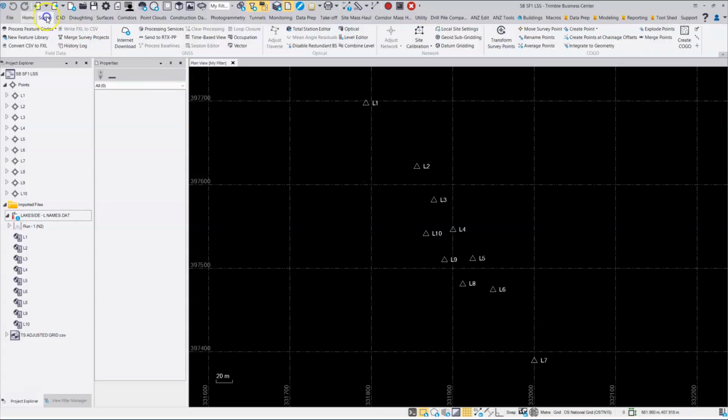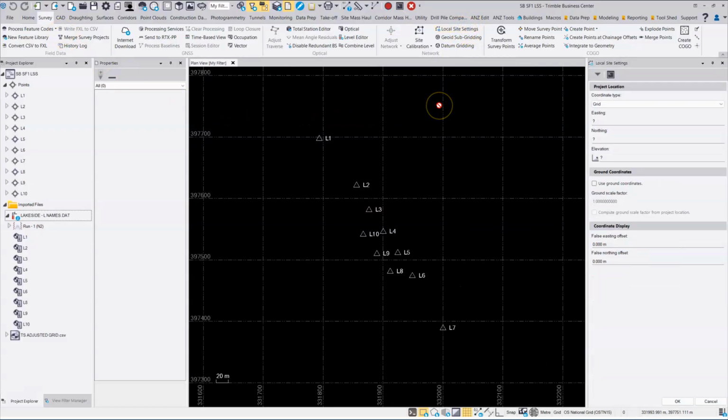That function is found on the survey ribbon and is located over here towards the centre. And it works on the premise of selecting a central reference location, computing a ground scaling factor and applying that to the data.